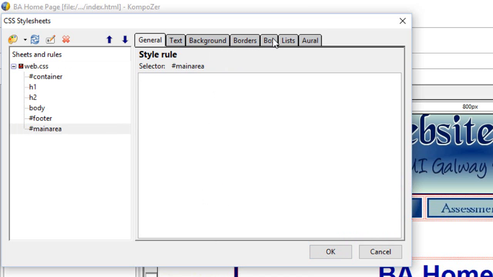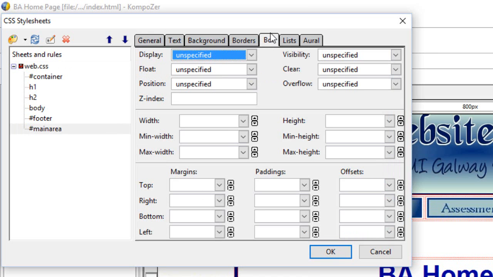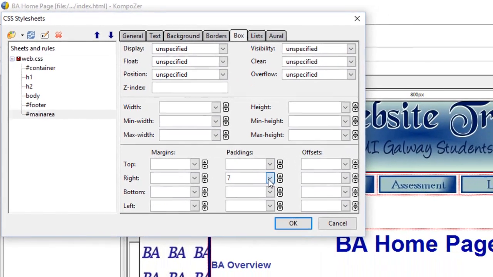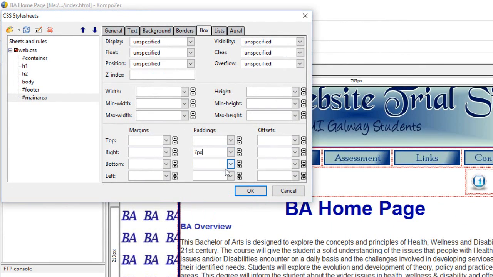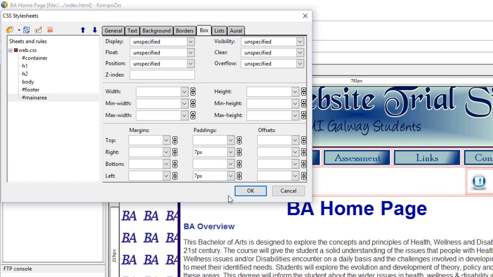And again, what we want to do here is just do a little bit of padding. So we're going to pad it out a bit from the right and from the left. So we're going to put it to 7 pixels. And again, you can experiment with this to see how much you think is good or bad. You can actually see it's just come away ever so slightly. And that's all I really want.